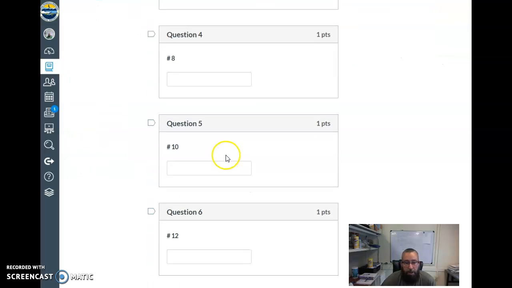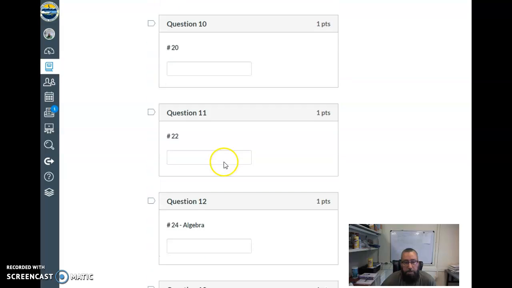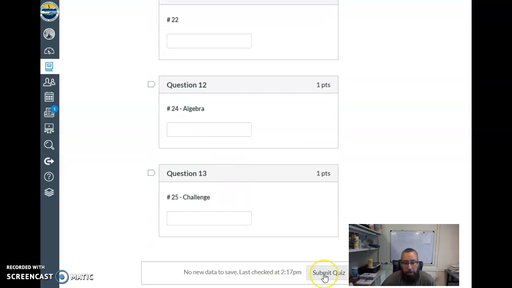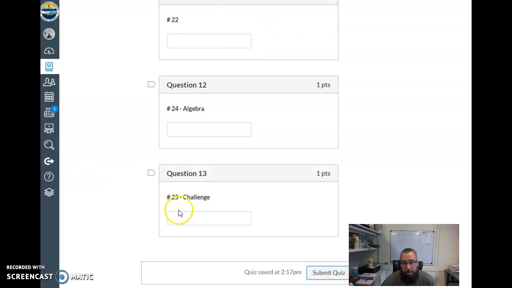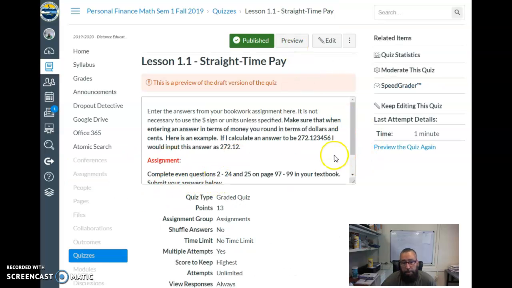So then once you've inputted all of your answers here, you just hit the submit button and it'll show that it's been submitted. That sends it to me, then I will take a look at it, or it may be computer graded and it'll just grade it for you and tell you how many you got right or wrong.